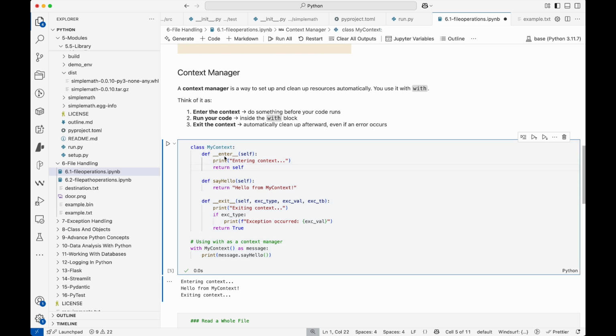So I have defined the enter method and the exit method, and there is going to be a function that I have as a part of this particular class. The way you use the context manager is with the with keyword. So with, you provide the context manager, call it as a message, and then I'm calling the method say hello.